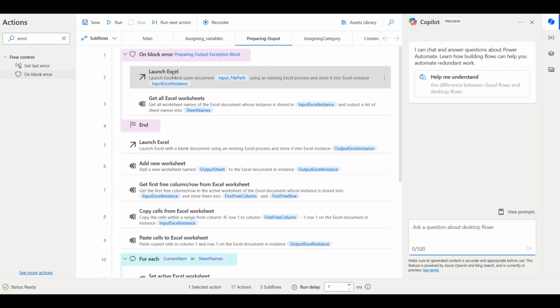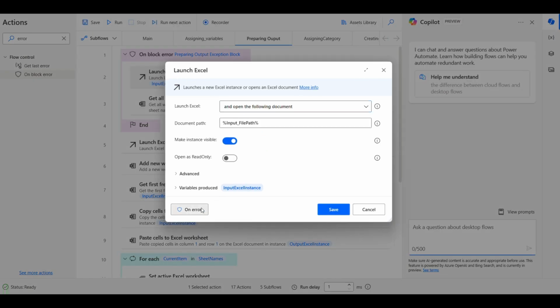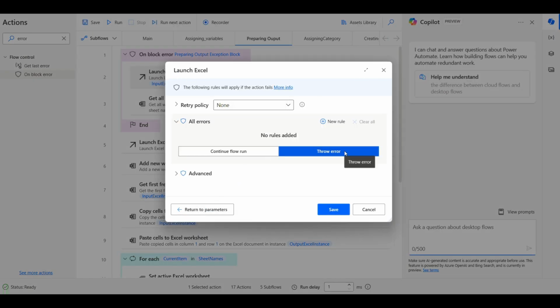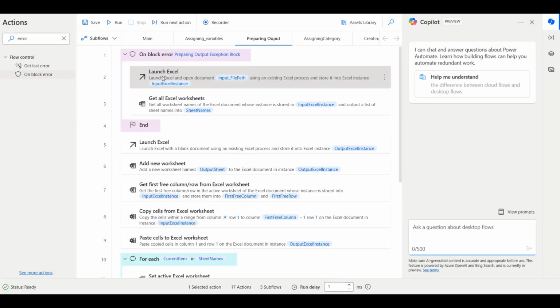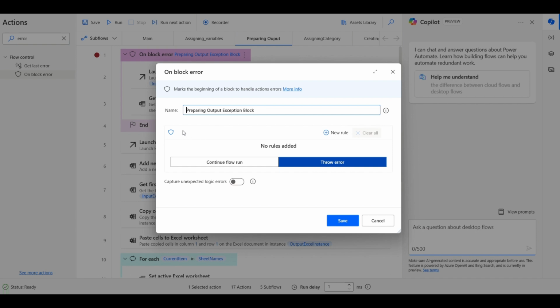So now in the launch Excel, if there is any error defined, and the rule defined is throw error, then what this will do is this error is thrown, this error is popped out, and this error will come on the on block error. It will get caught here, and then the bot will check if there are any rules defined in this block error. So these are the rules defined. You can just throw error.